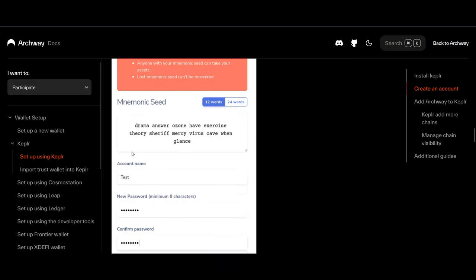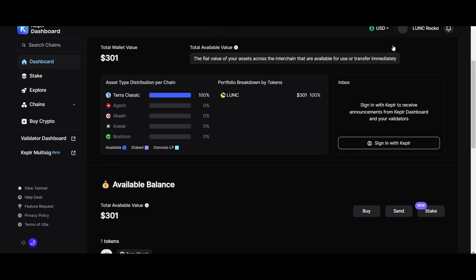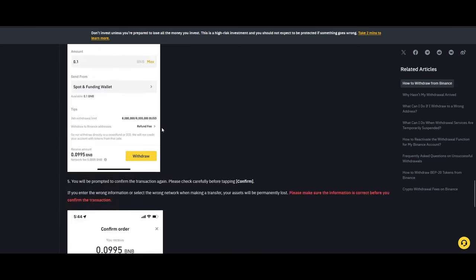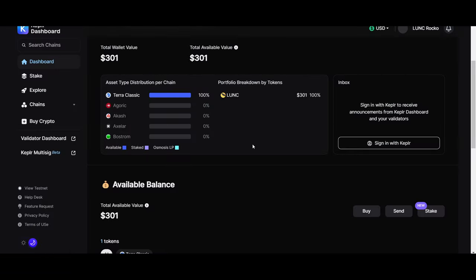Then what you have to do is, once you've got your Keplr wallet, you just need to copy the address. So the address is on here. If you go there, copy the address, that's where you'll be pasting. So when you're withdrawing, you have to paste the address on Binance of where you want to withdraw your crypto to. Then you have some money in your wallet.